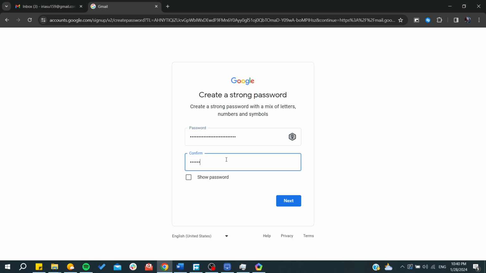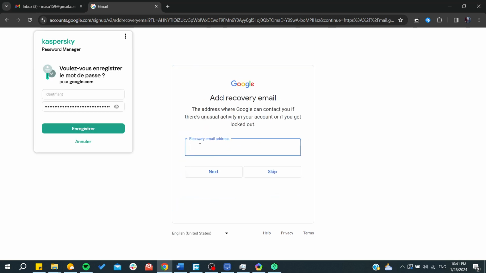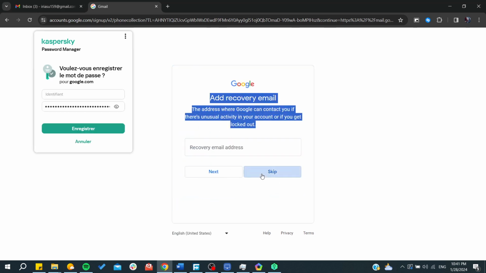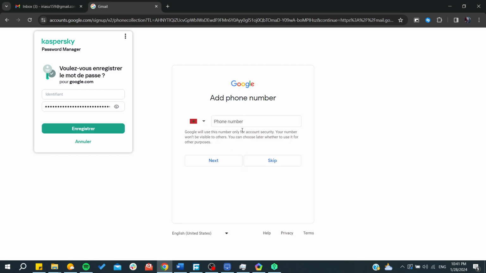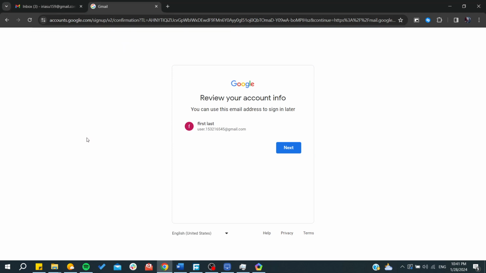Then let's click on next and you can add some recovery, you skip, you add a phone number, you skip, and you will need just to review your accounts, etc. You click next and you will have your own Gmail that has been created.